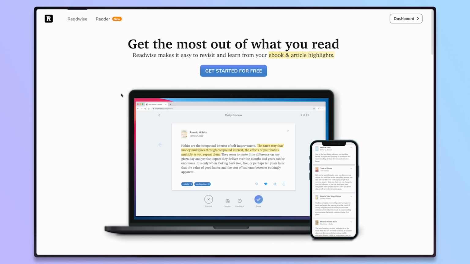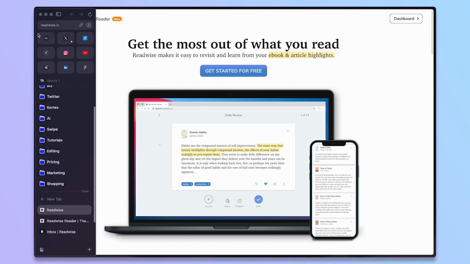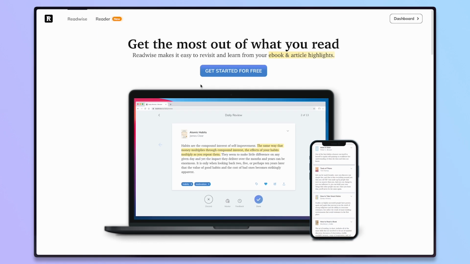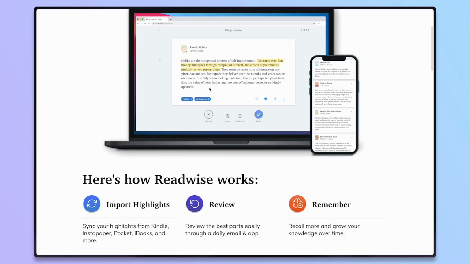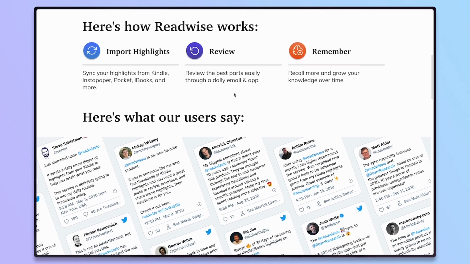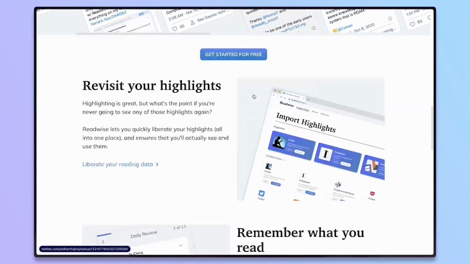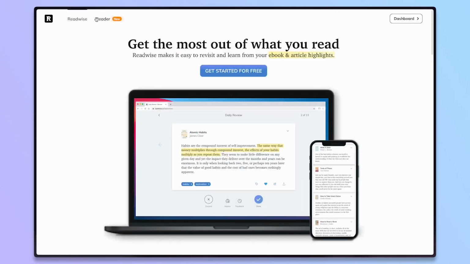So let's talk about Readwise itself. Readwise, you can go to readwise.io. This is what it looks like, and they have two products here. They have Readwise itself, which is what allows you to connect everything from X to Kindle to a web clipper, all of those things. You can start for free. It's a relatively affordable model that you can pay for, but they also have Reader, which we'll go over soon.